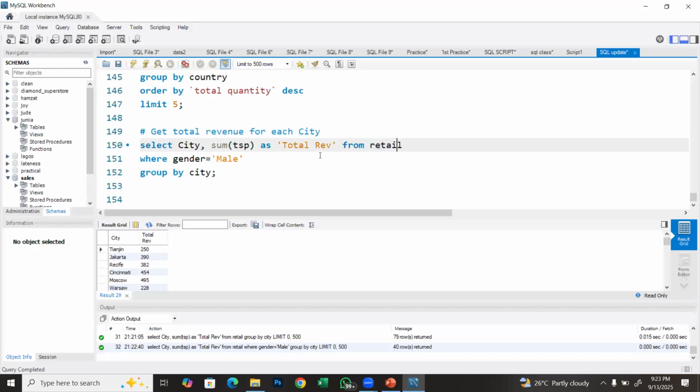So now, whenever you want to filter something like a temporary result, you can't use the where clause to filter it. What they ask us to do now is where the total revenue is greater than 500. So you can't just come down here and say where total revenue is greater than 500. No, you can't use this. What we are going to use is having.